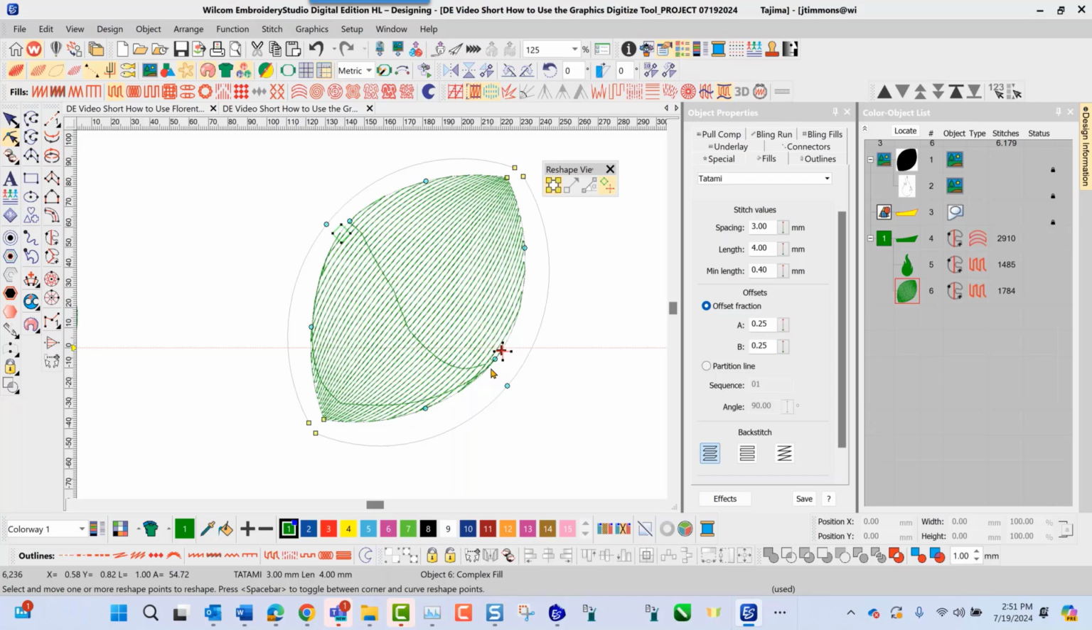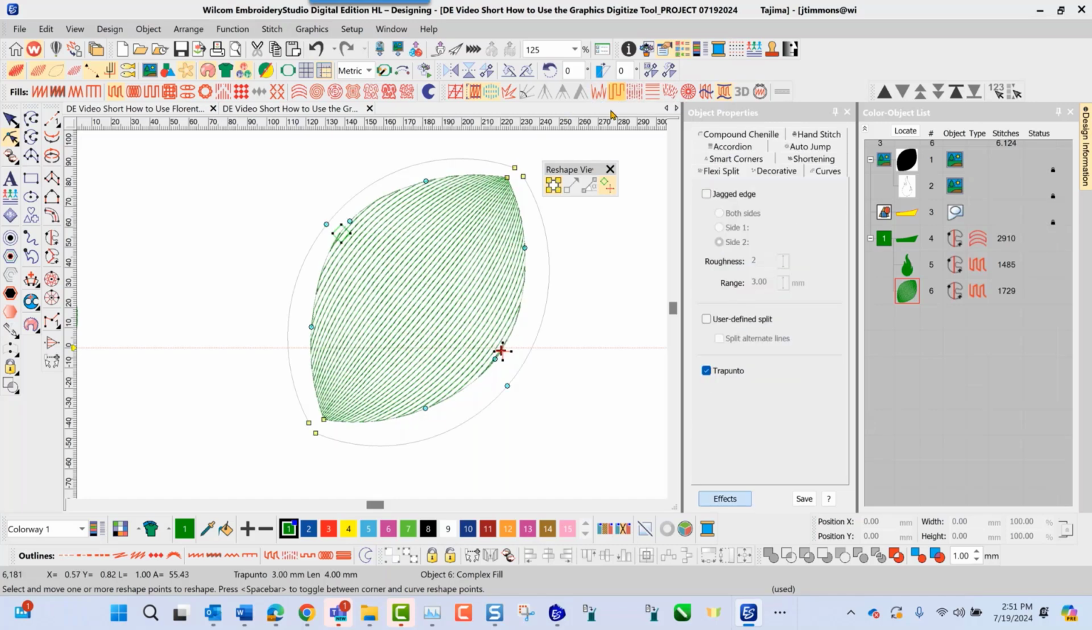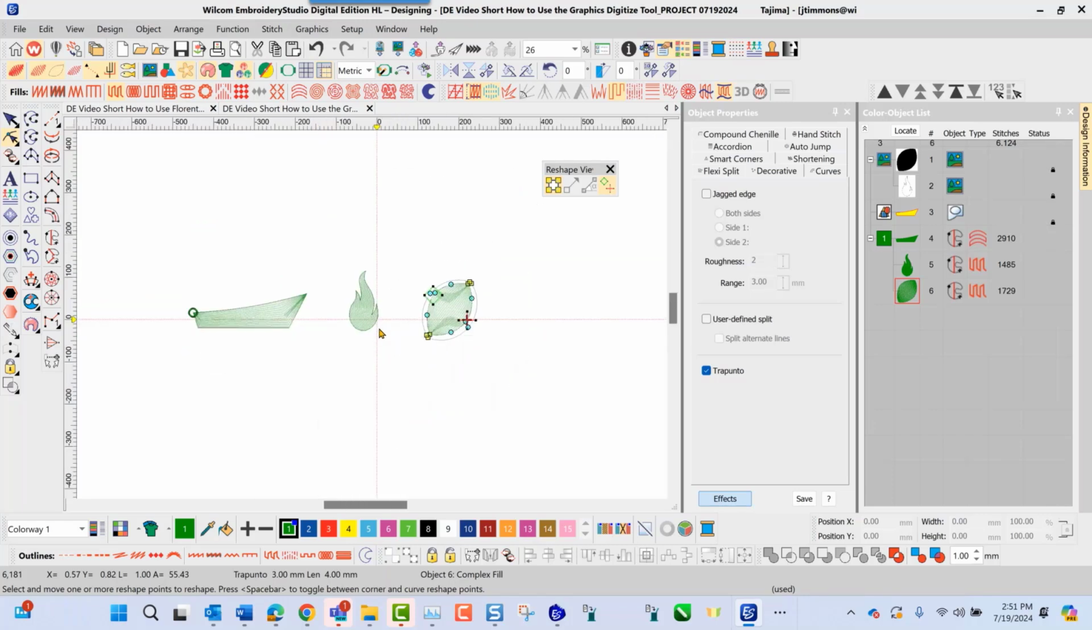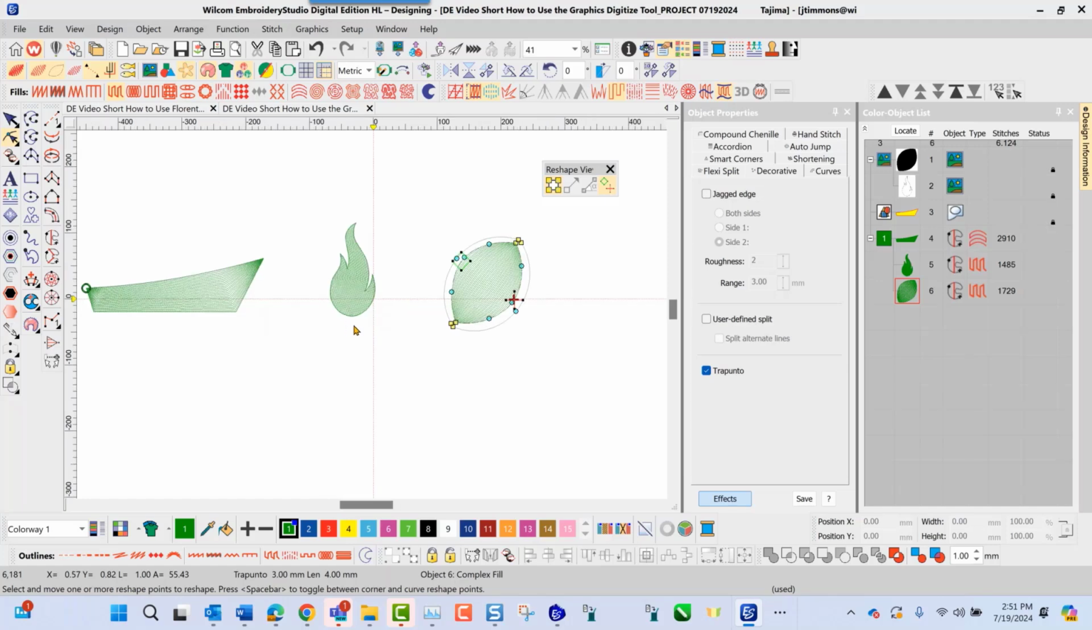The running stitches underneath this, we can move to the outside by simply navigating up top and clicking on our trapunto tool like this. These are some great stitch types and fills that you can use inside the Embroidery Studio software to enhance your embroidery.